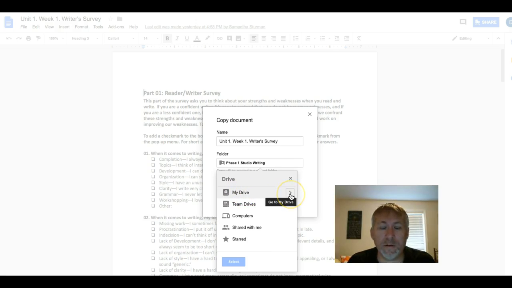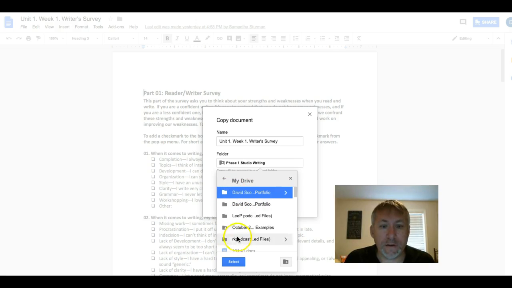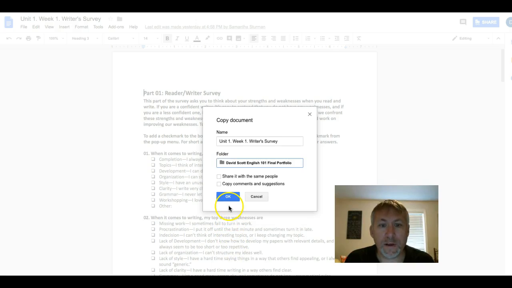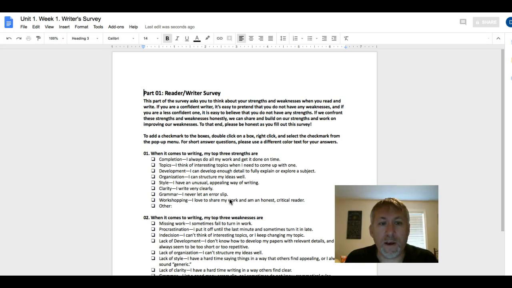Now I can find the folder within My Drive that I want to put this copy of the writer survey in. So I click on that, and then I find my portfolio or your studio writing folder. Click on whatever folder. You just click on the actual folder, not the arrow. Click on that and hit Select, and then hit OK, and that creates the document that you can add your answers to.